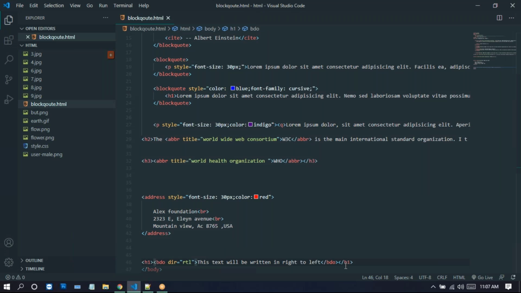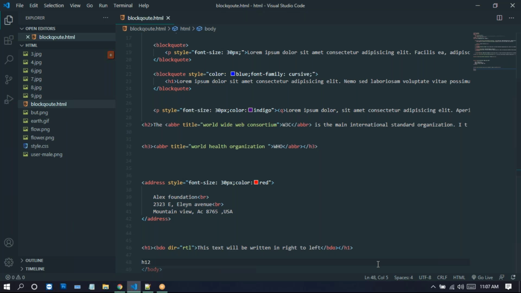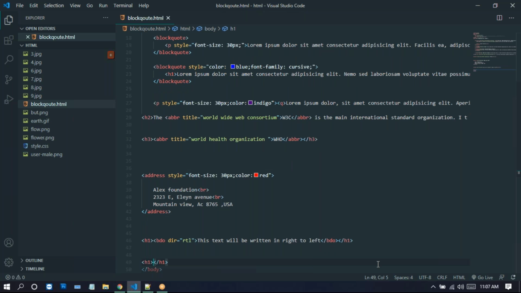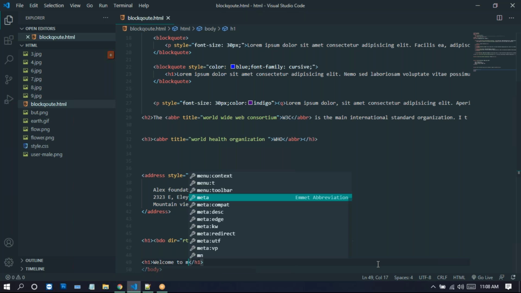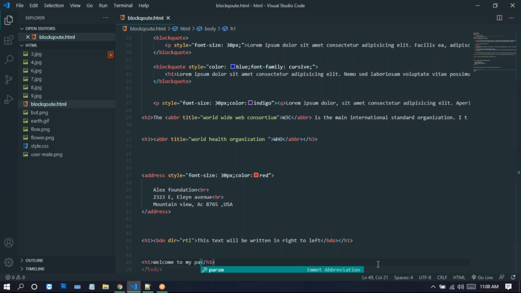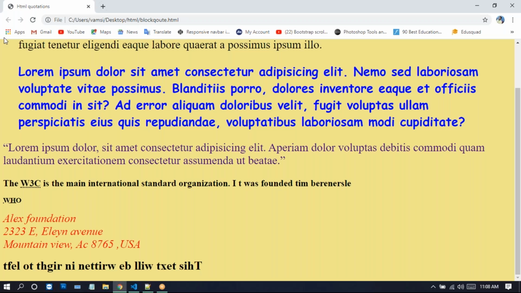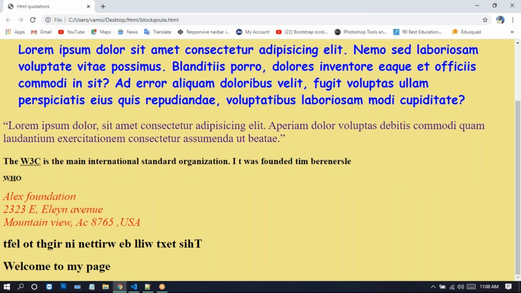So I will show one more example here. First I just explain. I'm taking the H1 here. For this H1, I'm typing welcome to my page. Now you can run this one on the browser. So there you get welcome to my page here.